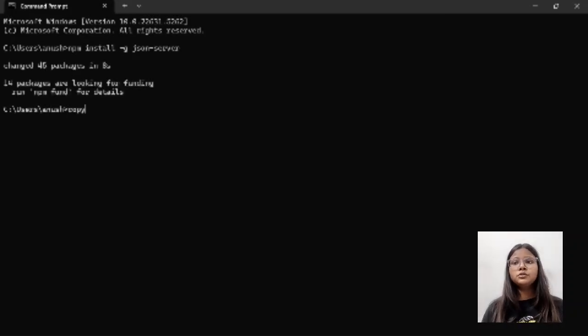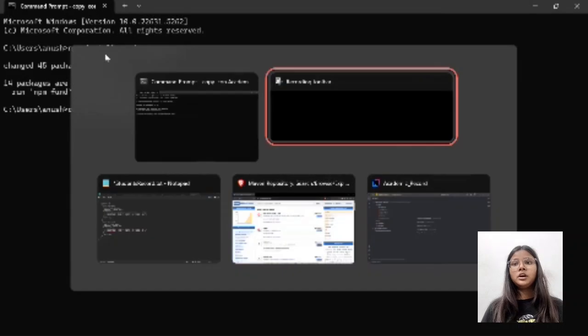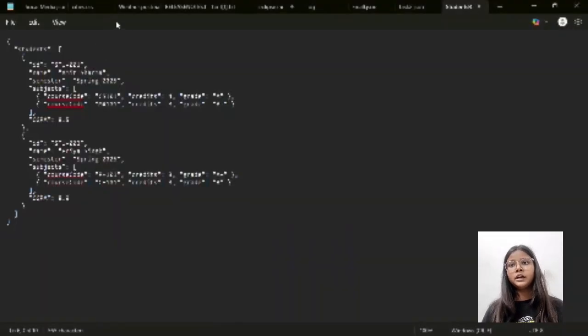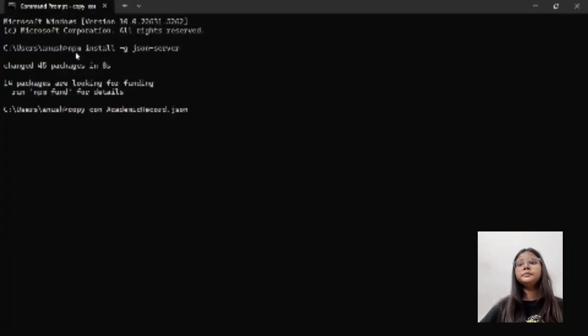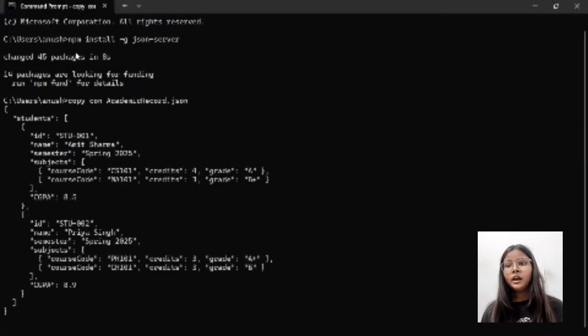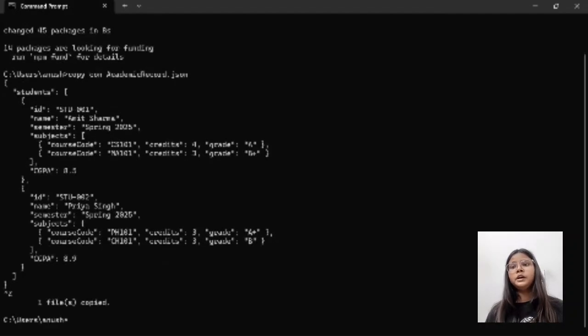Now we will use the copy con command for creating a JSON file. The file name is academic record. Now I will copy the file content from an existing one, as I have already written the JSON file content. I will save this file by using Ctrl-Z and then pressing Enter. Now I will run the npx json-server command for executing the academic record of the student.